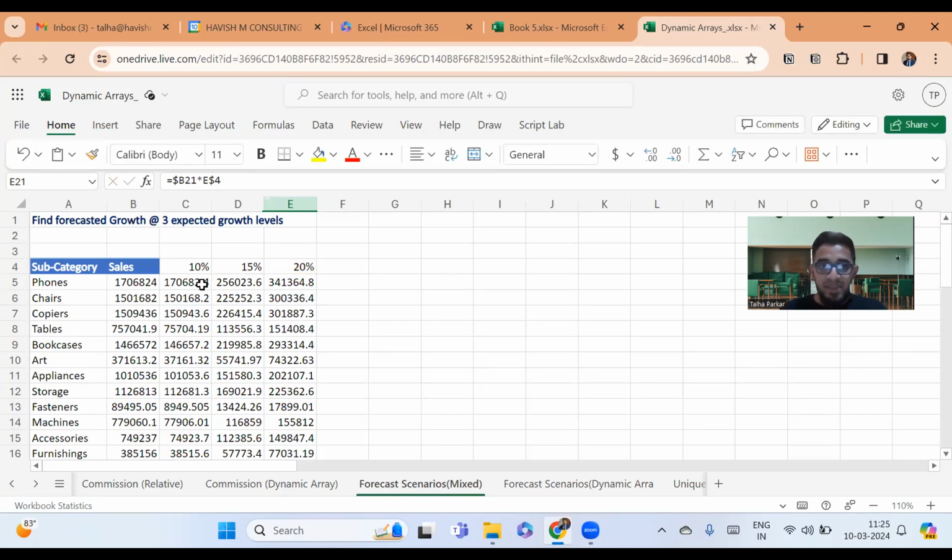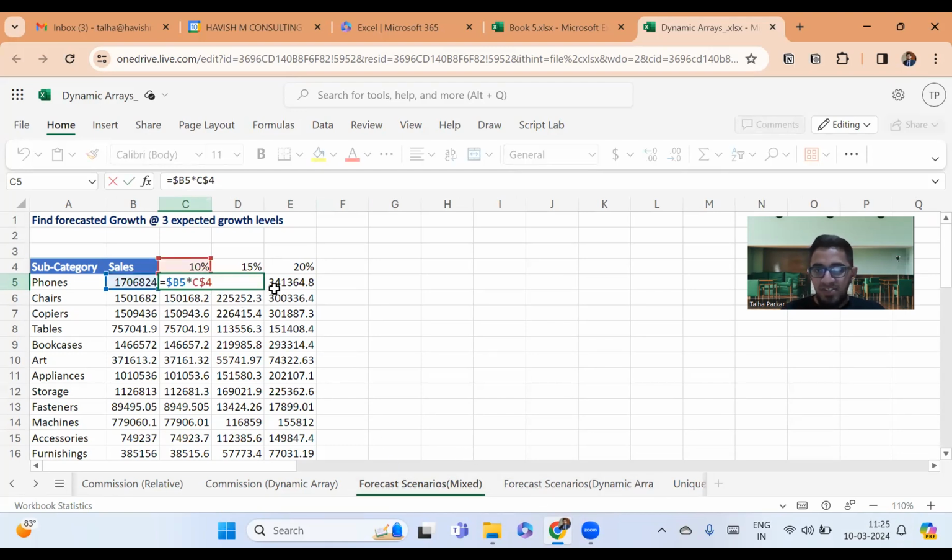Now again here, as an Excel user, if you're not aware of dollar signs, you would essentially go to 3 separate columns, multiply and drag it down. Please do this example first, everyone. Please do forecast scenario mixed.